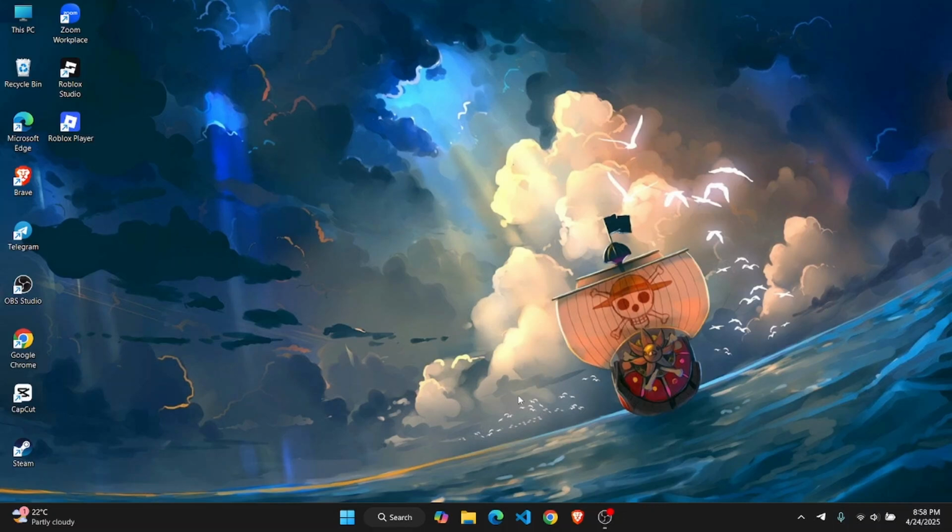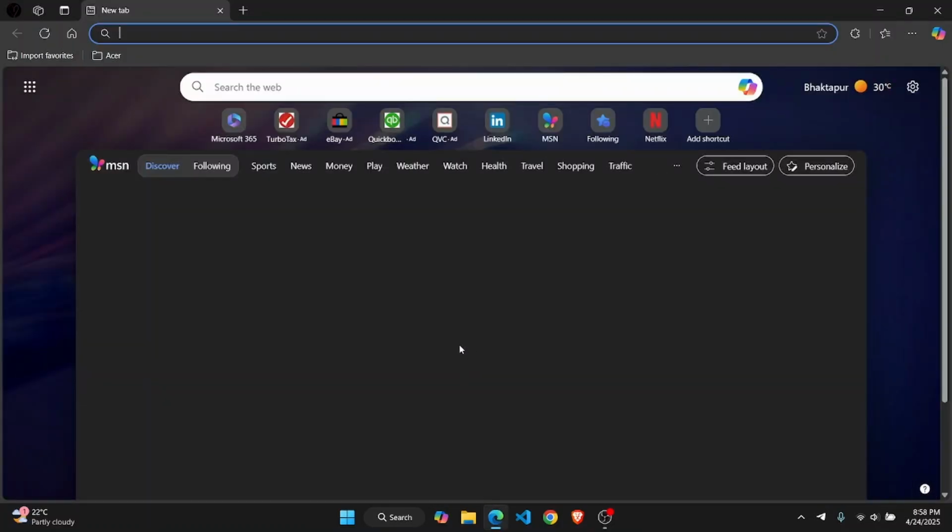So if you have a new laptop or a new PC, or if you have reset your PC and are not sure how to download Google Chrome, you're going to have to follow these simple steps. Usually when people have a new PC, there is only one browser available to them, that is Microsoft Edge. So you're just going to have to open up Microsoft Edge.